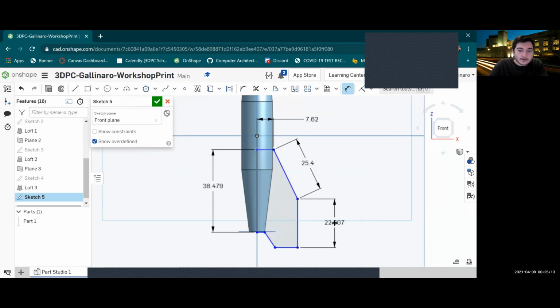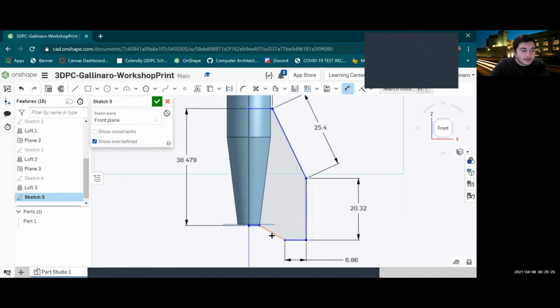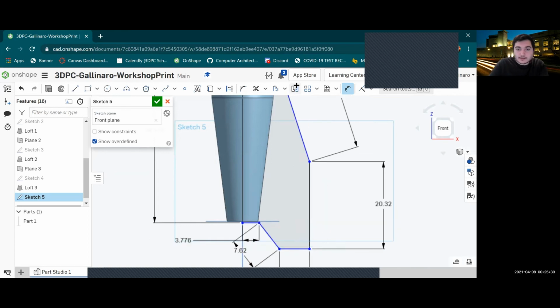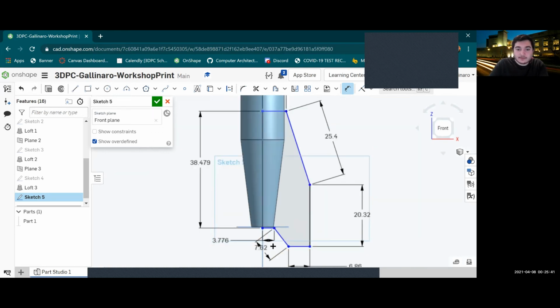Okay, so now this part over here, that's going to be 20.32. And then this part right here is going to be 6.86. And this right here is going to be 7.62. Okay, and then we're going to dimension this portion. It's going to be 3.776. So as you can see, it moves the whole model and kind of snaps it for you.